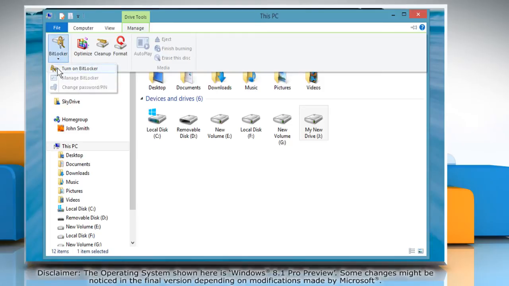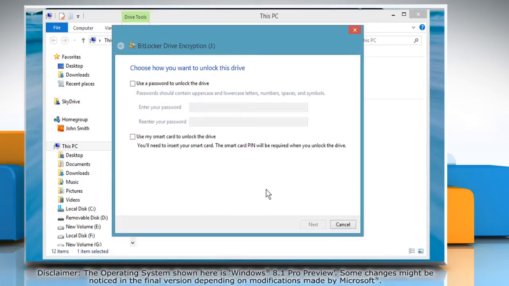Click Turn on BitLocker to start the process. Select the checkbox next to Use a password to unlock the drive and then enter your password. Confirm the password and click Next.